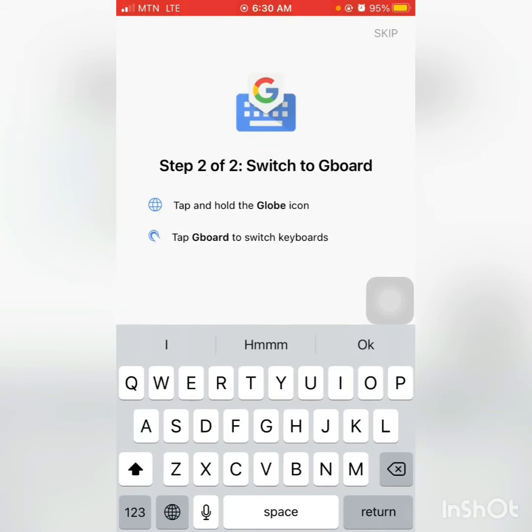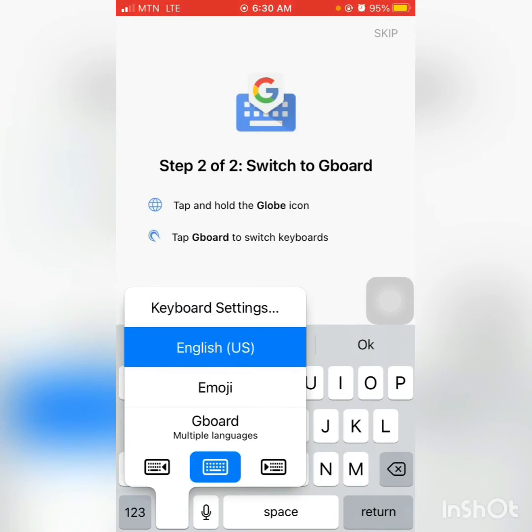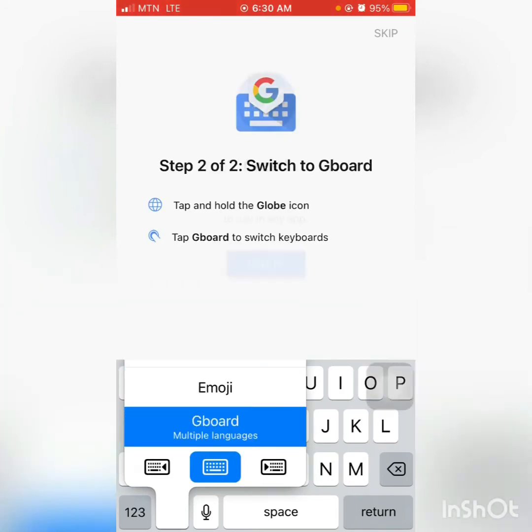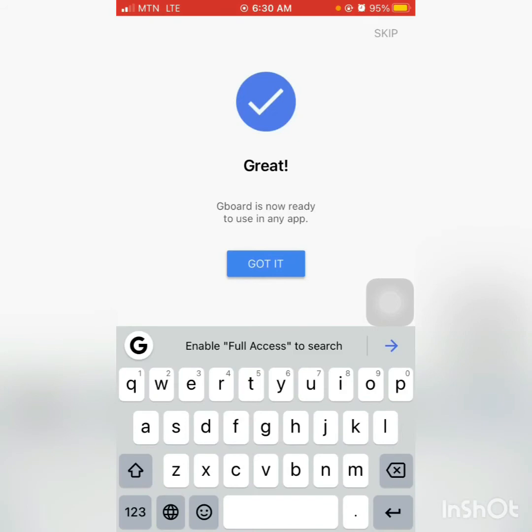Now you have to switch from your stock keyboard to Gboard. So what you wanna do is long press on this globe icon next to the microphone icon, and you have to select Gboard.